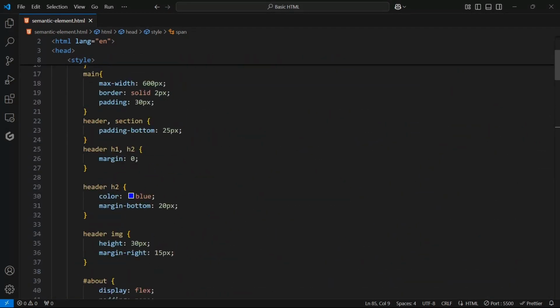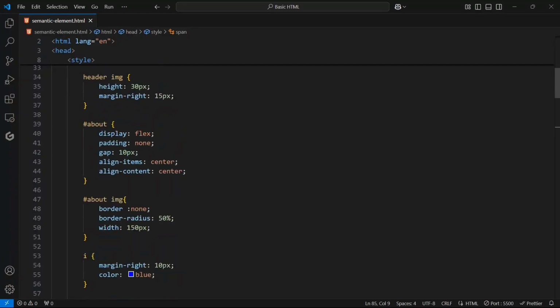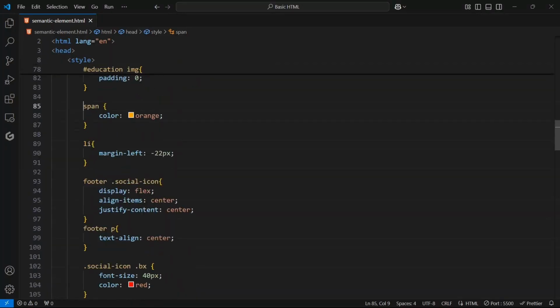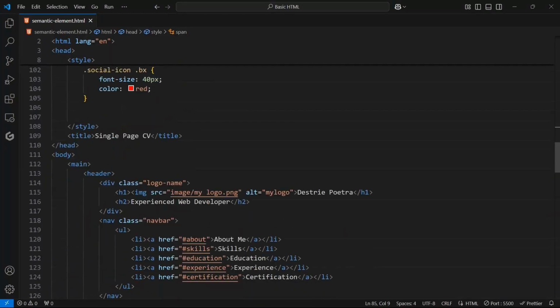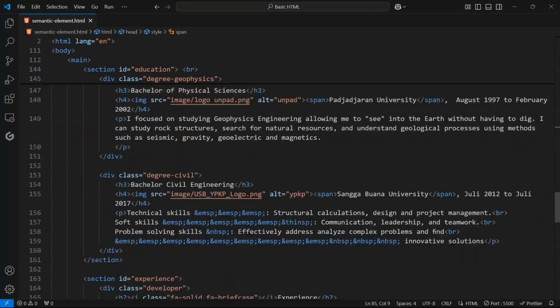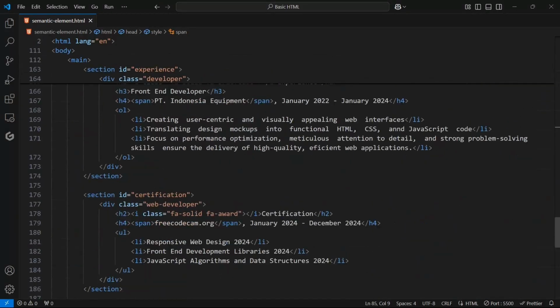By understanding and effectively using these semantic HTML elements, you'll create more organized, accessible, and maintainable web pages. Remember to practice and experiment with these elements to solidify your understanding and build your skills.